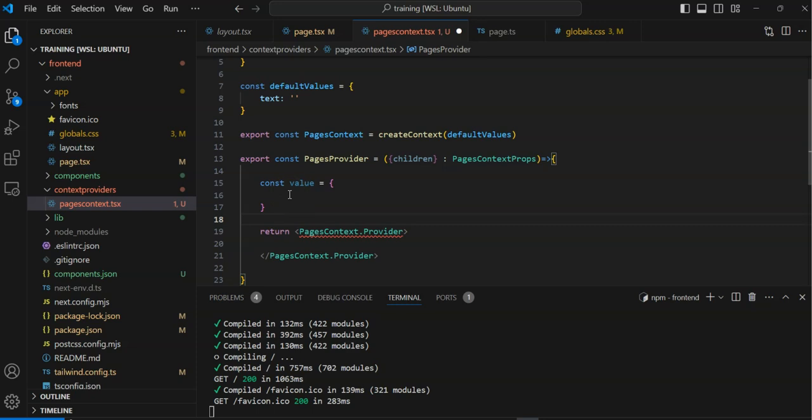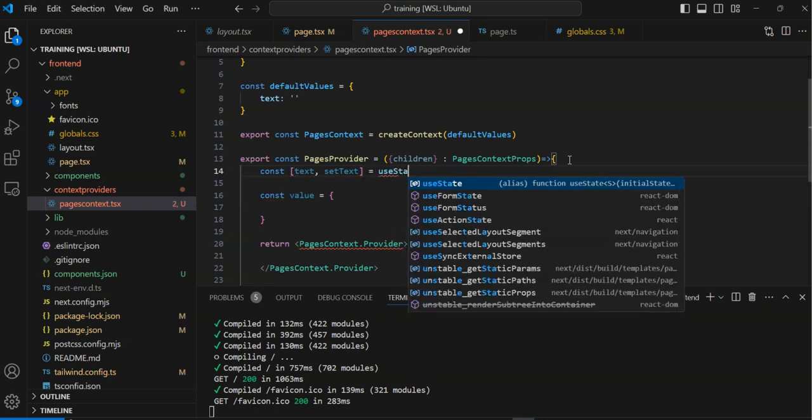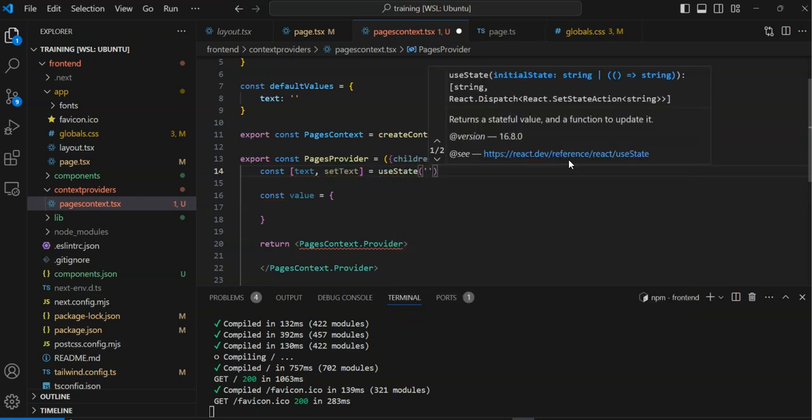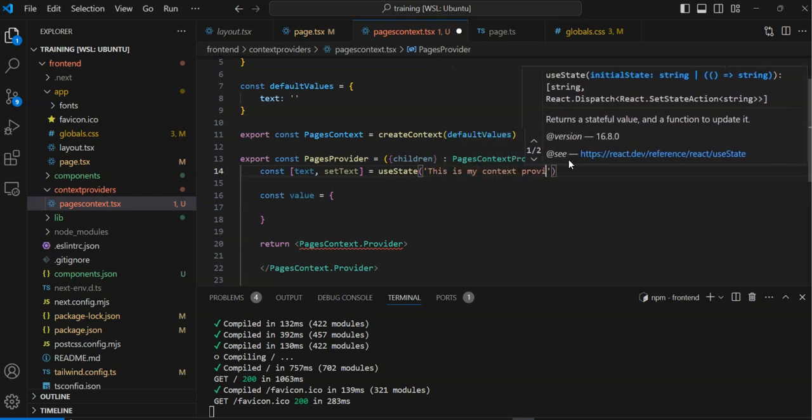So this is the actual value. But in this case, I have not actually created anything for real. This is just like a default, like the component, my pages provider component does not know about this text. So I would need to find a way to actually set this data. So I'm just going to say const text, set text, and then I'm going to set the state. This is my context provider.